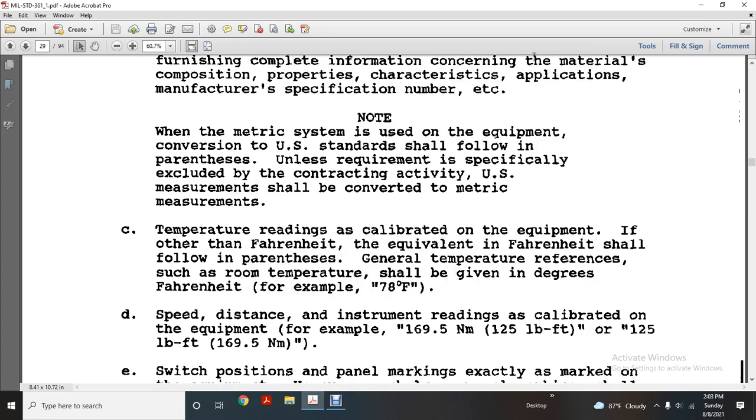Alright, speed and distance instrument readings are for the calibrated equipment. For example, 169.5 newtons would be 125 pound foot. 100 pound foot is 165.5 newtons.